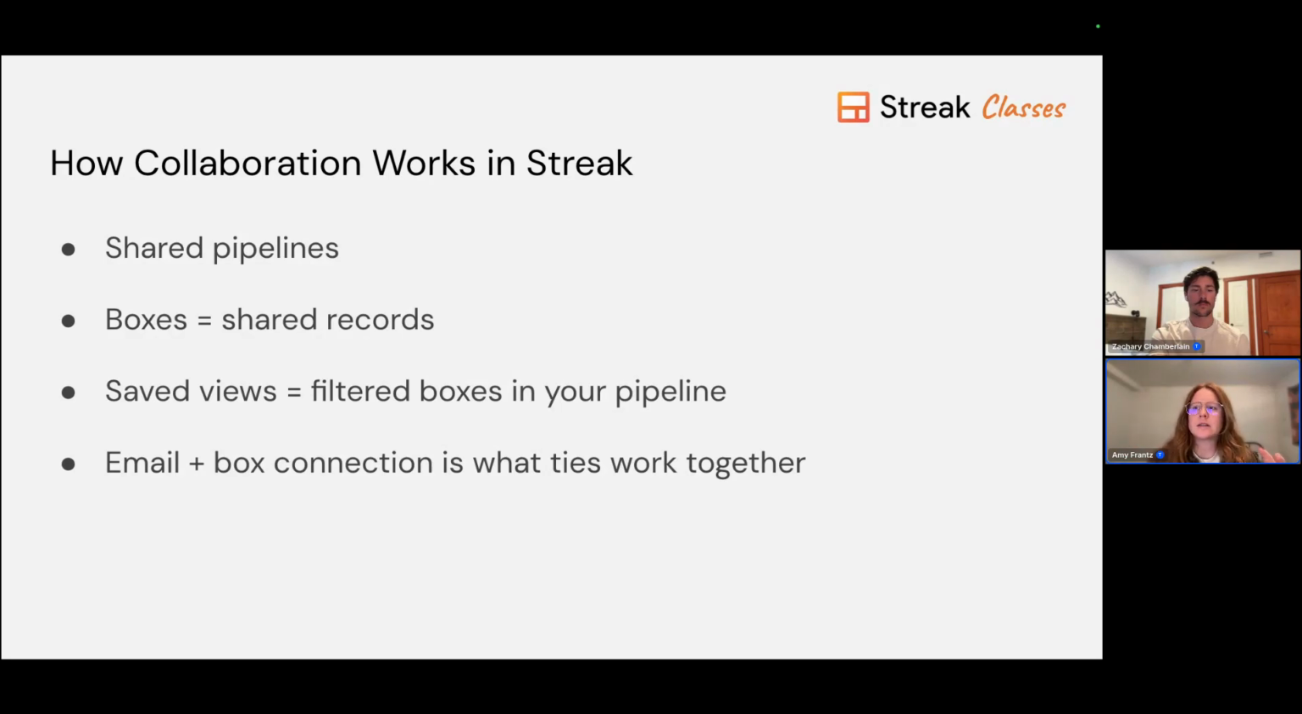My Gmail inbox and the box connection is really what ties work together. So any email communication that I have, I can choose to put that inside a box. And that is me labeling this email, this deal needs to be tracked inside Streak so that other teammates can have access to it and understand what's going on.